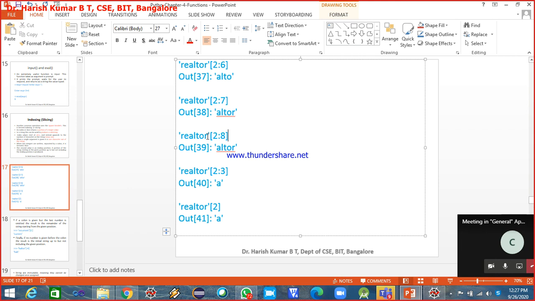After 6, I don't have any characters in my string. The last index of my string is 6: 0, 1, 2, 3, 4, 5, 6. So the last index, of R, is 6. I don't have 7 and 8, but it will still fetch you till the last character. Now 2 and 3 I've given: 0, 1, 2. One less than 3, so only A is selected.